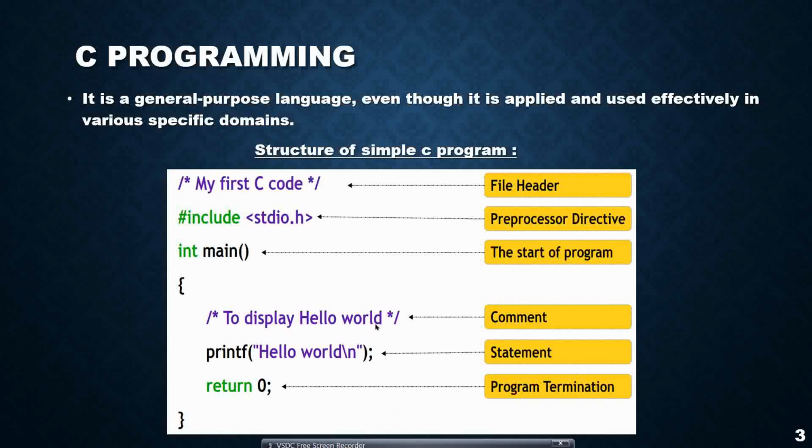The C language is a general purpose, widely used and high level language. The picture indicates a simple program to print hello world in the output window. As it is labeled in the picture, this indicates the file header, and this #include <stdio.h> is known as a preprocessor directive. Here stdio.h stands for standard input output header file, and int main marks the start of the program.